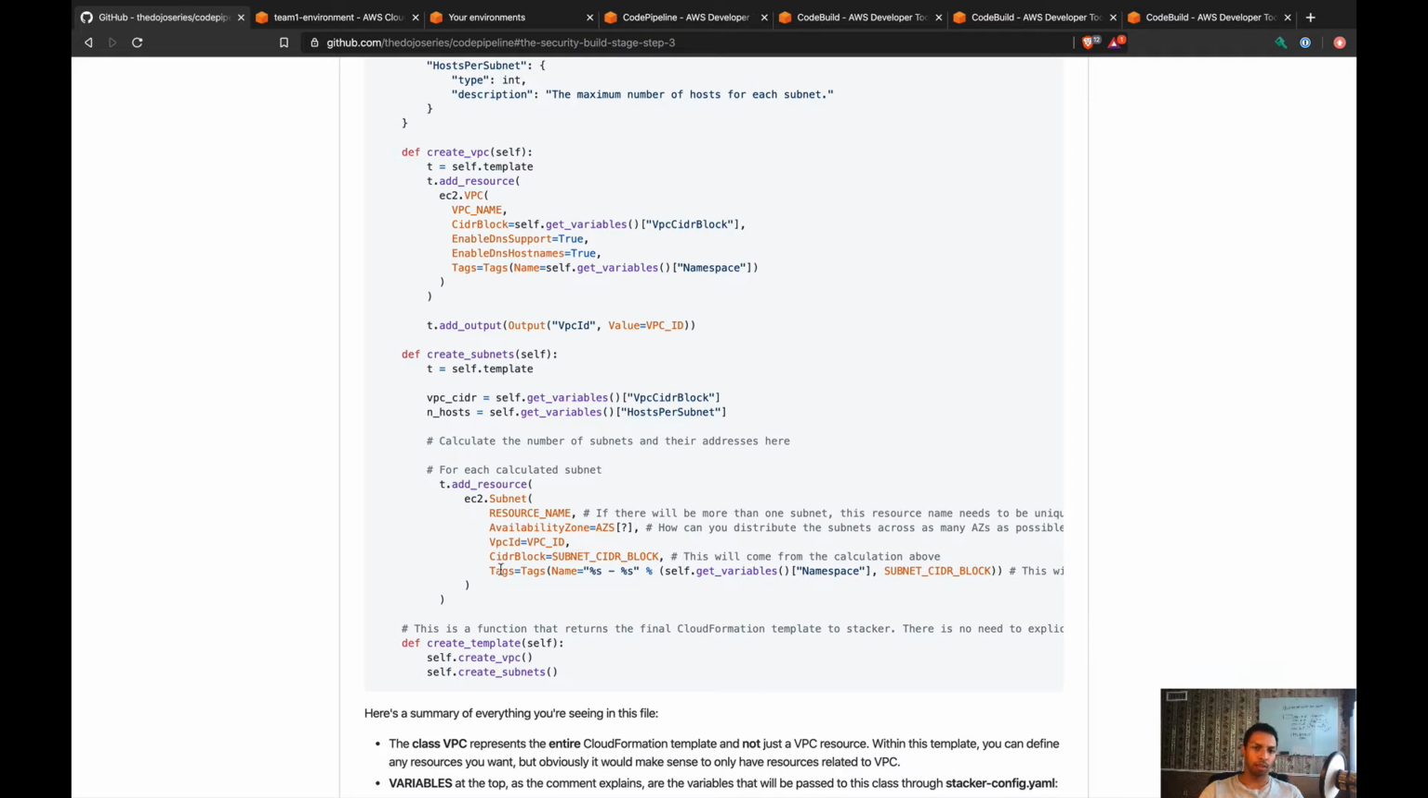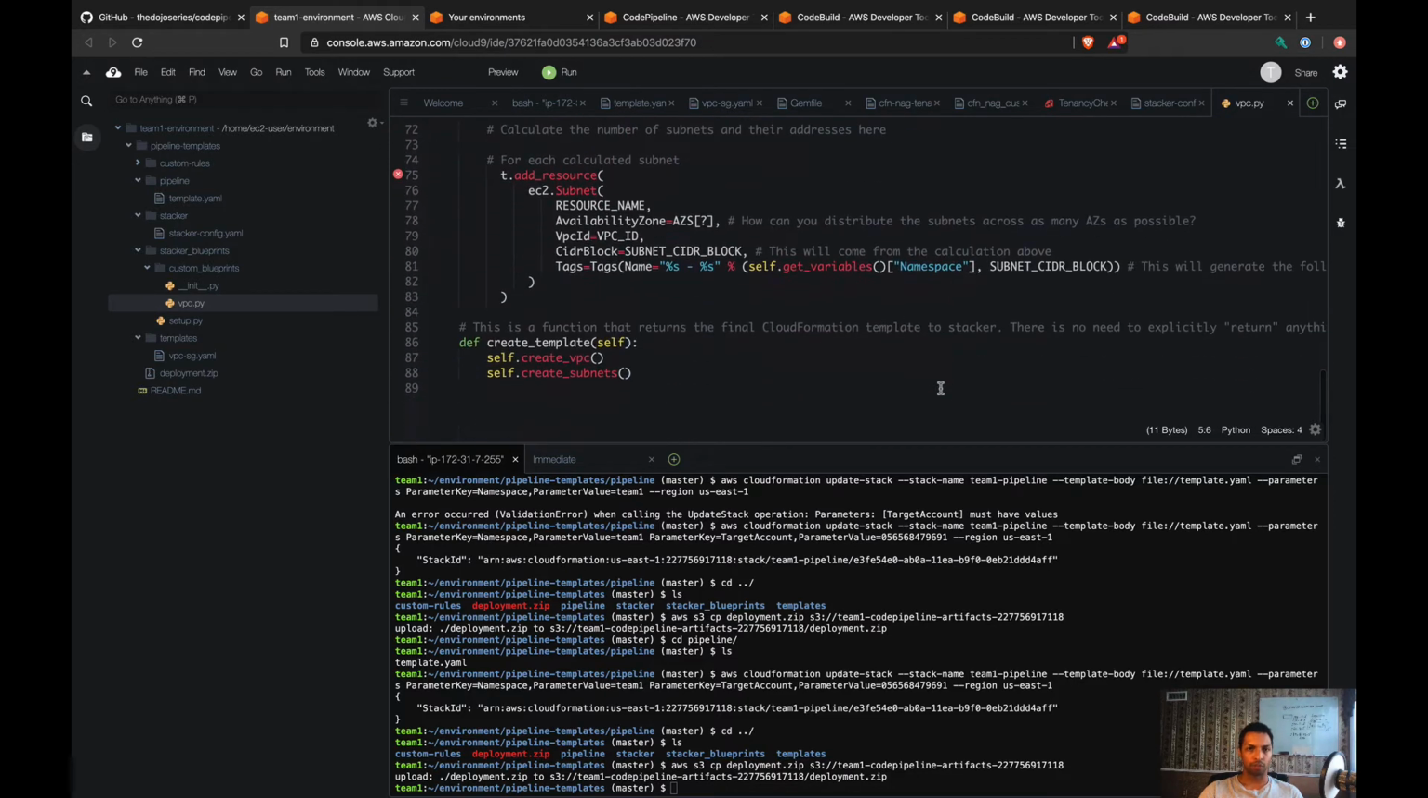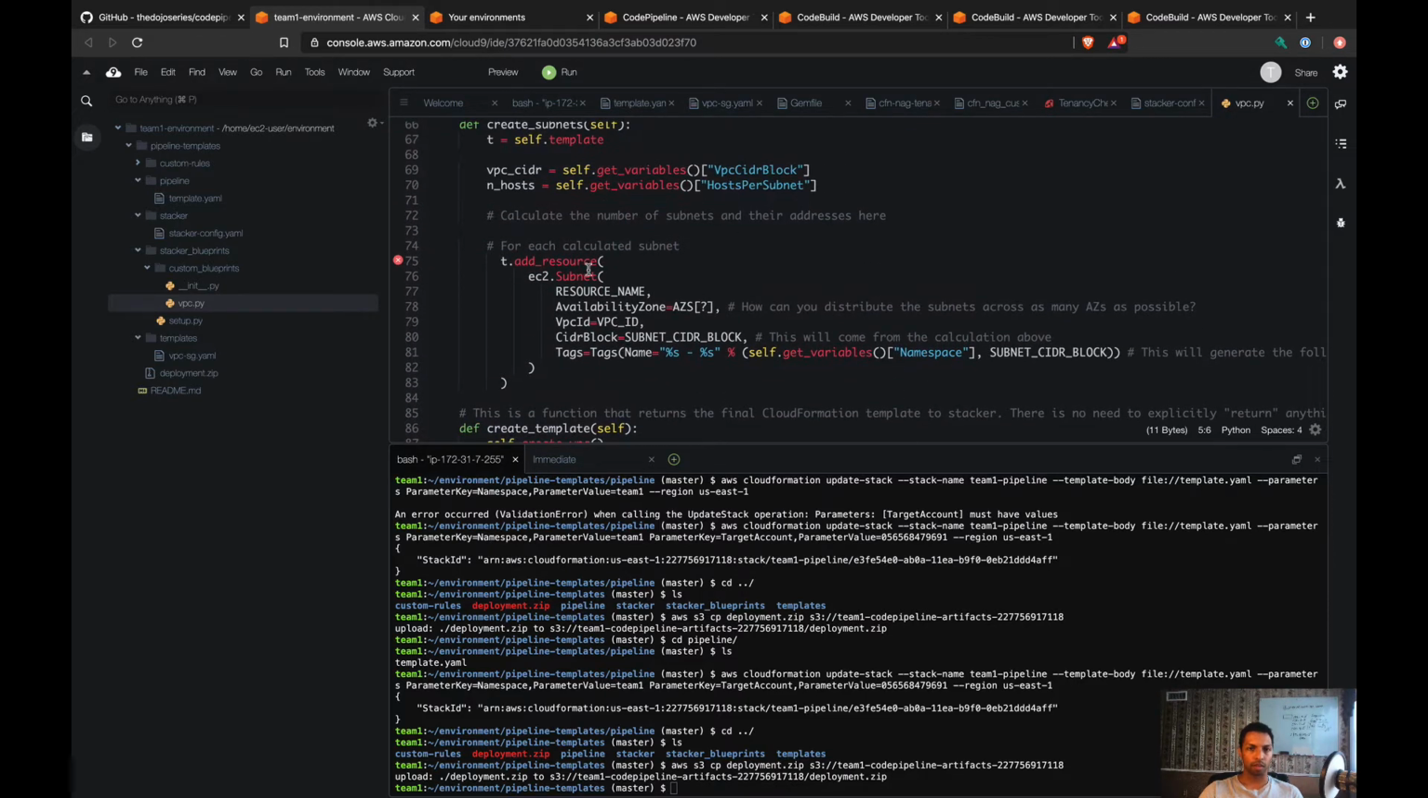Now the most important thing here, which is the code that we're going to have to develop, is actually right here, which is to calculate the number of subnets and their addresses. And this is exactly what we're going to be doing right now. Let me go back to my code right here.